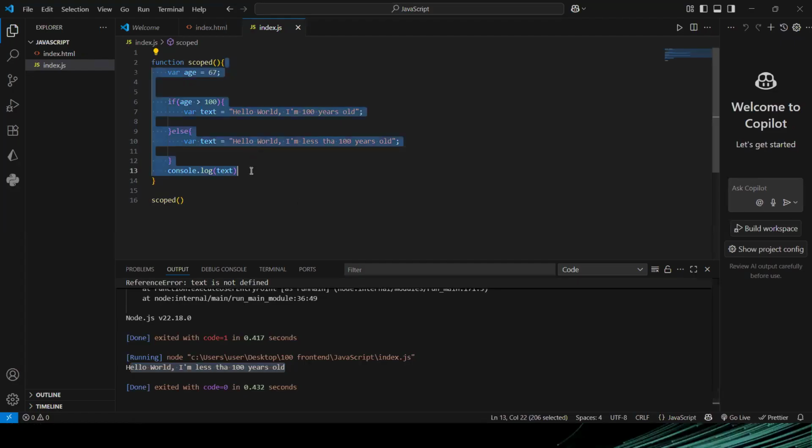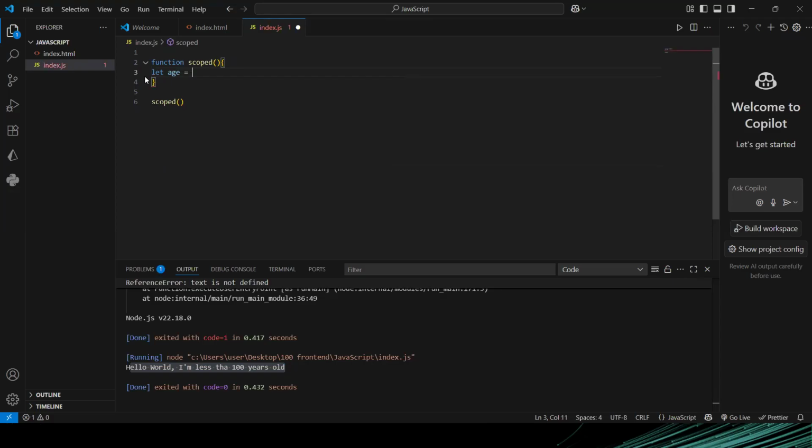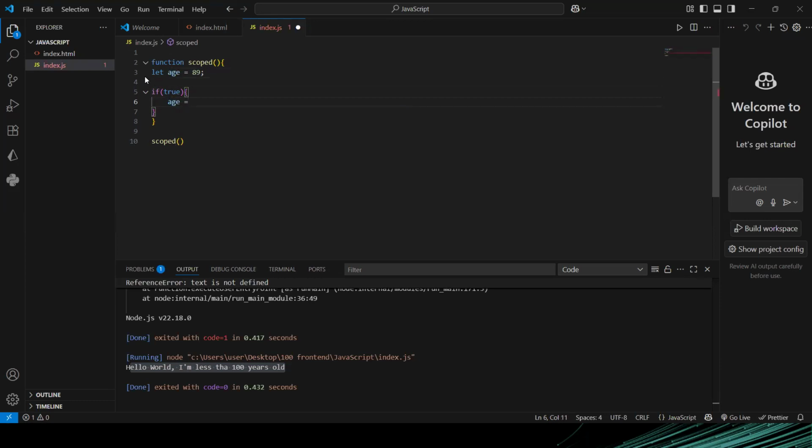So now let me try something different. Inside this function, I can say let age equal to 89. Then I can come down and create a block here, if true, and I can change age to 100. Do you understand?